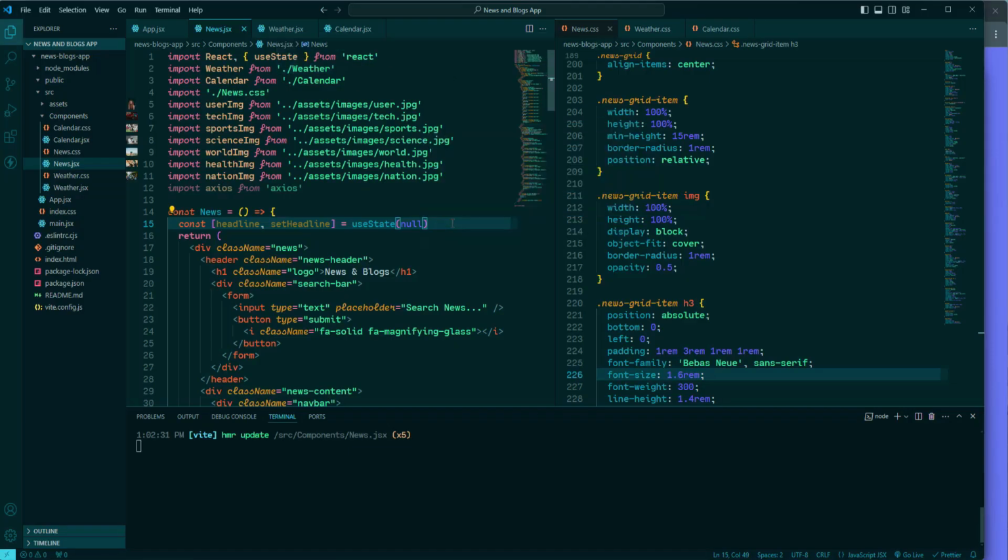Alright, so this is the state variable that holds the current value of our headline data. Initially it's set to null. Also we have here the setHeadline function. This is the state setter function that we use to update the headline state. We create this state to hold the main headline news article. Typically, the headline is the most important or latest news article that we want to feature prominently. By storing it in a separate state, we can easily manage and display it independently from the rest of the news articles.